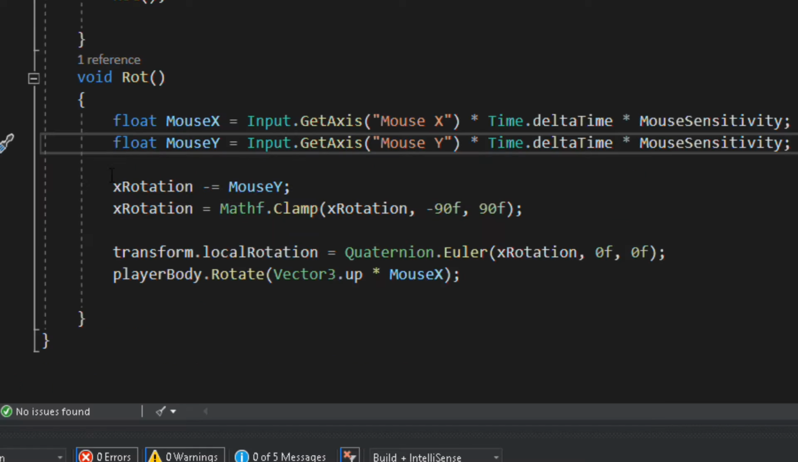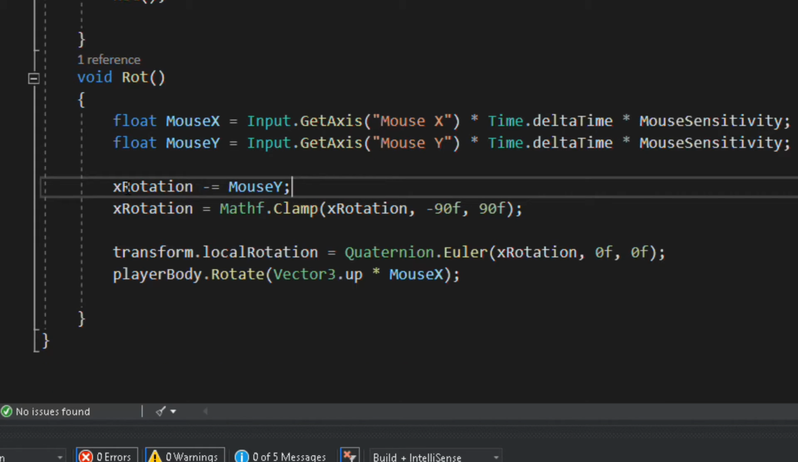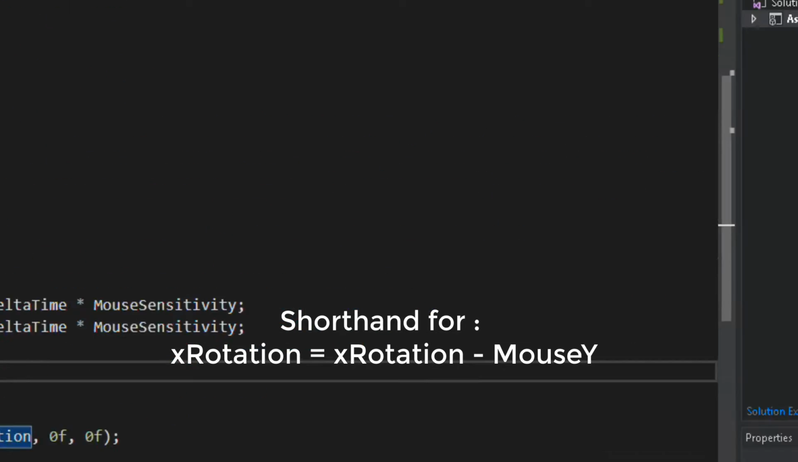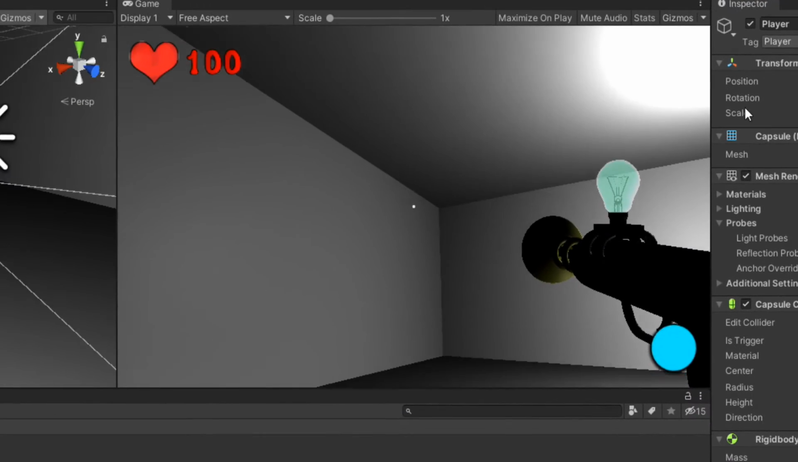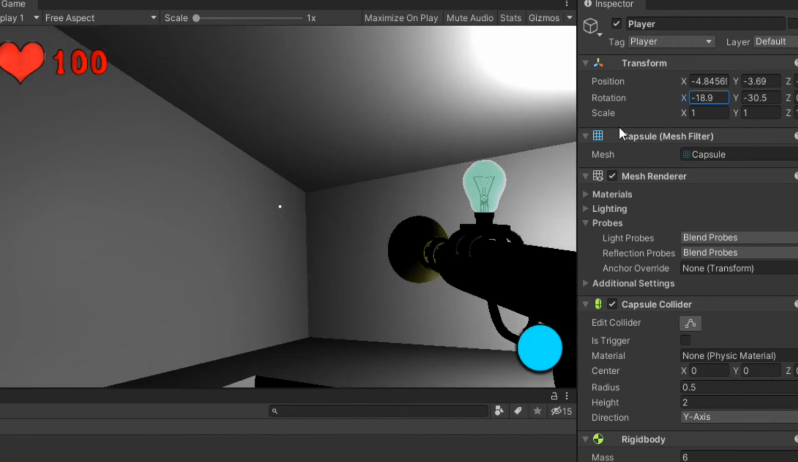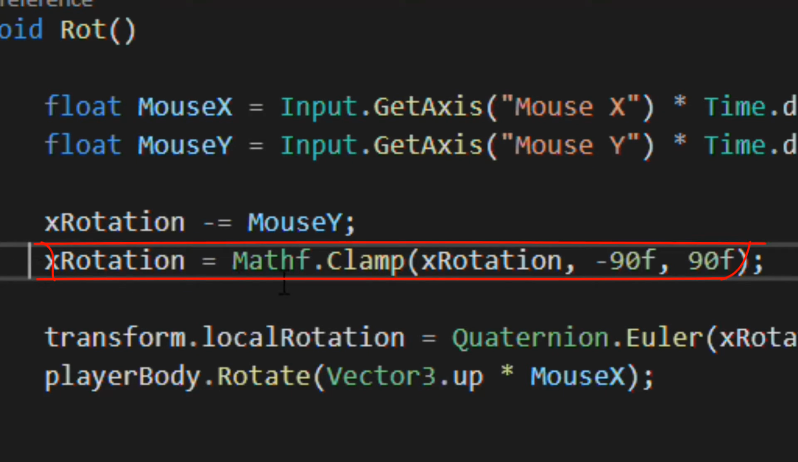Our variable X rotation will have a new value, based on its current value, from which we subtract mouse Y. Rather than adding, we subtract because when we're looking up, our X rotation is negative and positive when looking down. Then we clamp our X rotation value such that we don't end up doing backflips. This will be clamped between minus 90 degrees and 90 degrees.